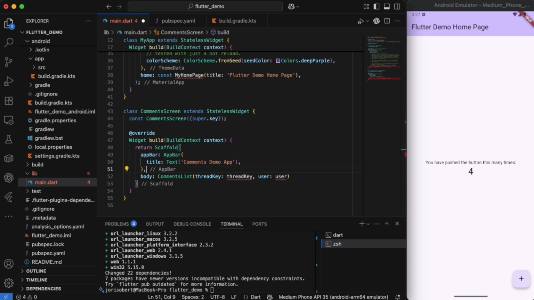Each comment section is identified by a thread key. This can be any stable string from your app. We also pass a user profile. At minimum, it needs a stable user ID. Here I'm also providing a name and an avatar URL.